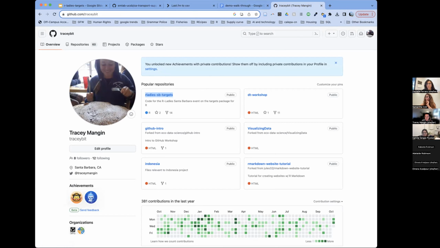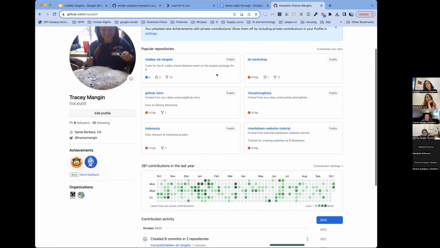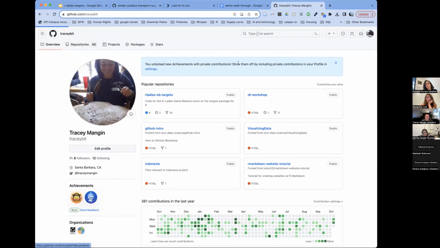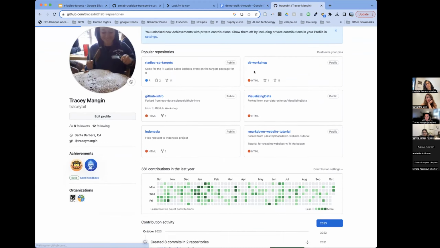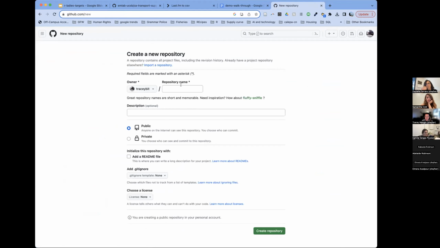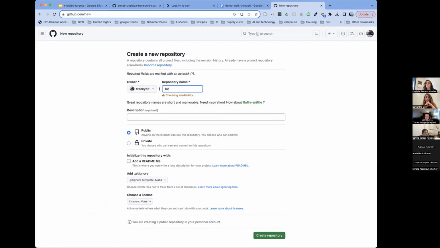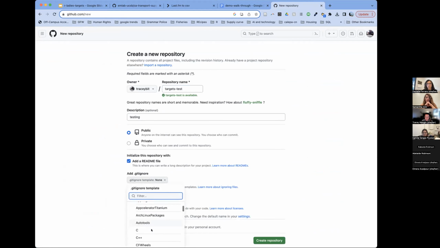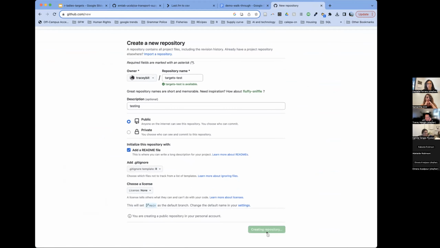So the first step is just to create a project. I'm just going to do that really fast. So new project, targets, test, testing, public, we'll add a README, even though I'm sure I don't really need to do this. Okay, create the repository.